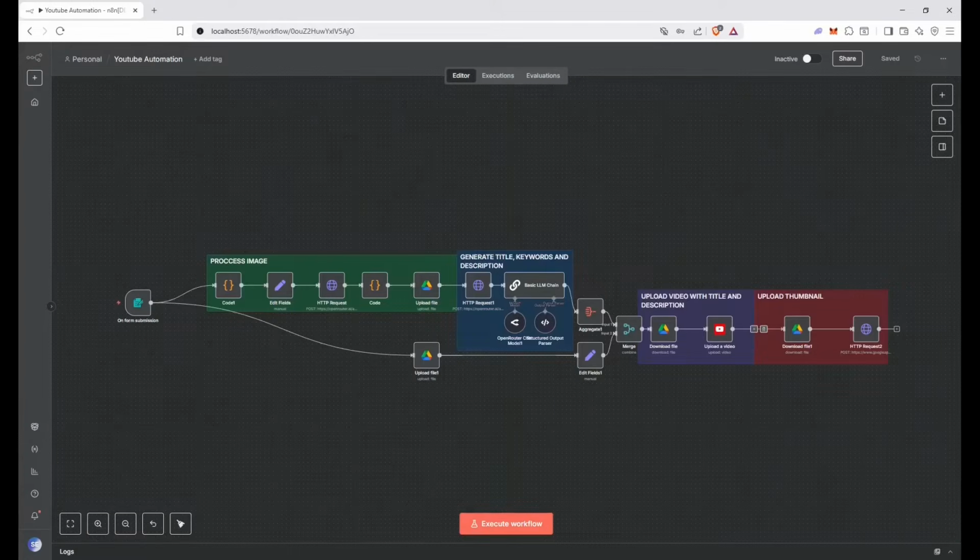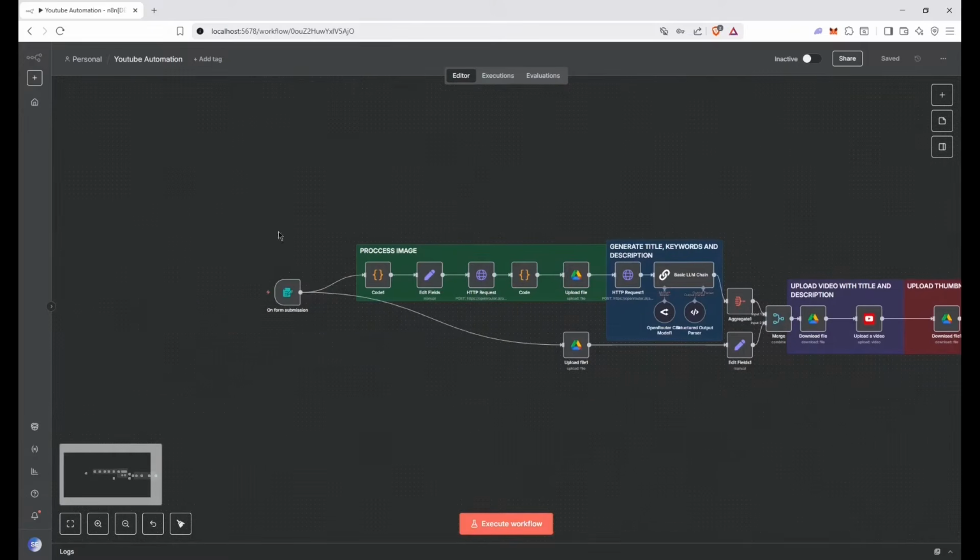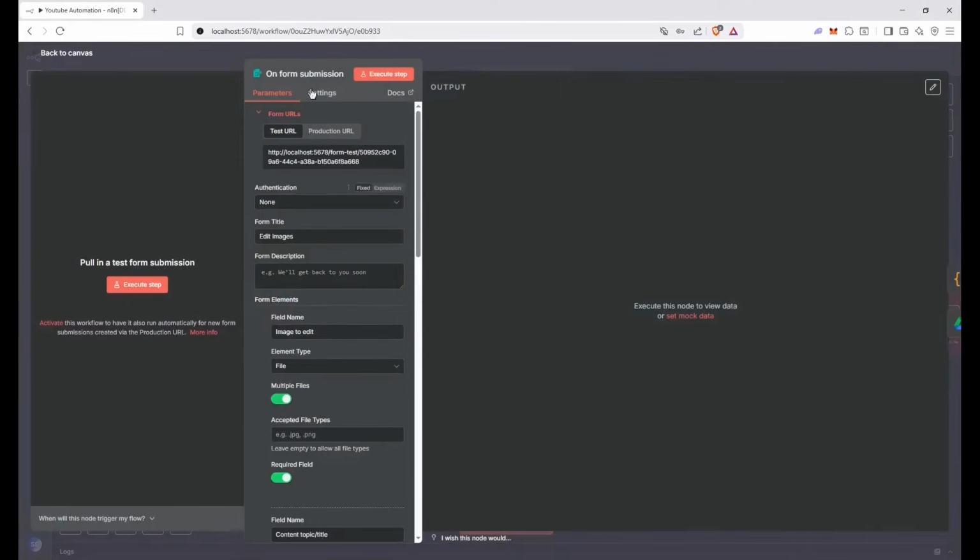Okay, so here I changed out the layout so it's easier to follow and understand and see where things go. So let's start with the trigger, which is a on-form submission. Now you could connect this to a schedule that would go through a spreadsheet and then get the video idea and the video file and just post it automatically. But for now, just for testing purposes, I'll be showing you guys how to set up the on-form submission.